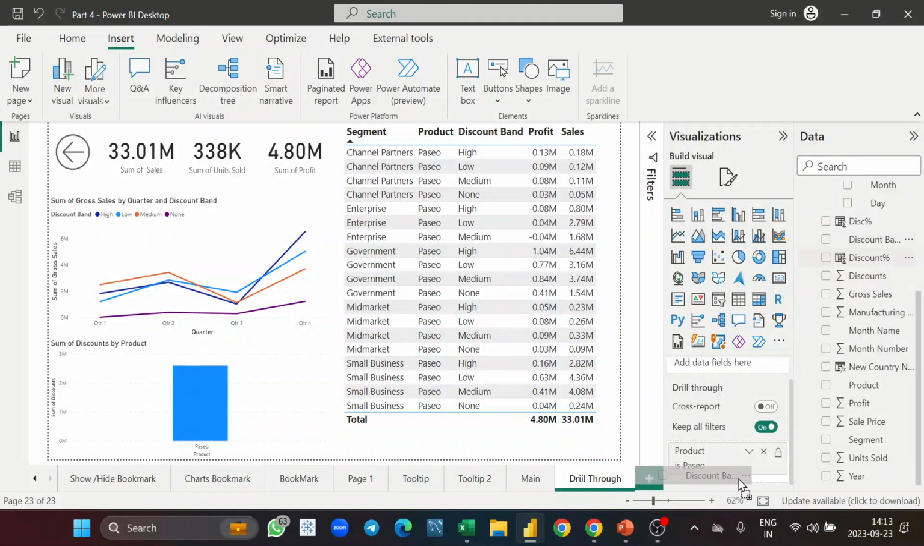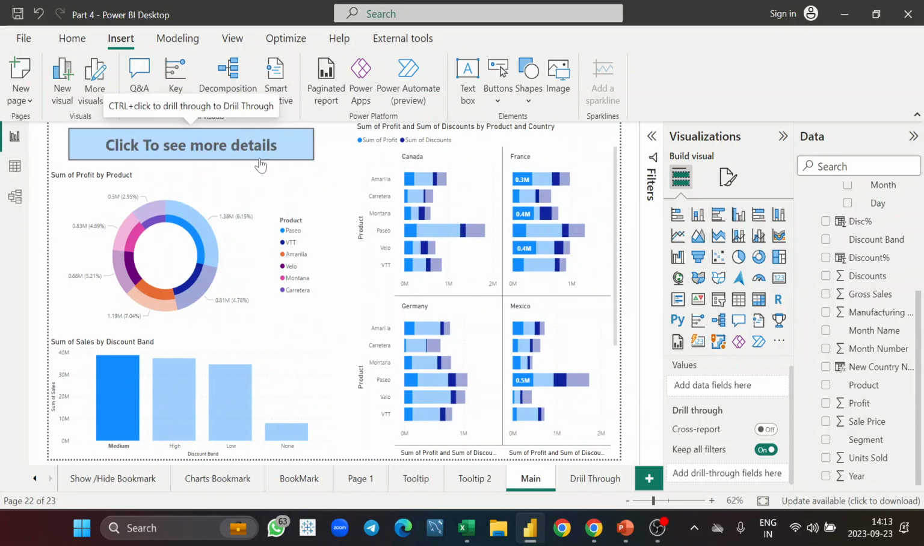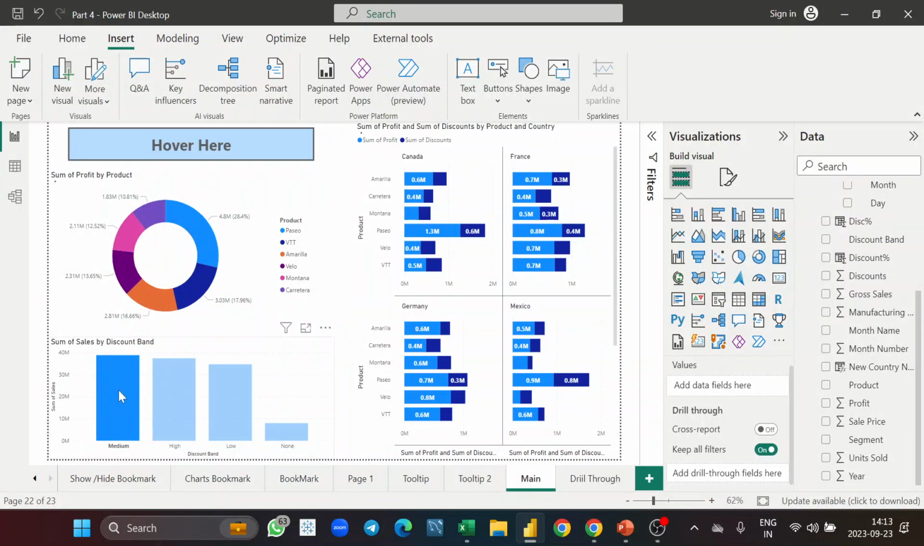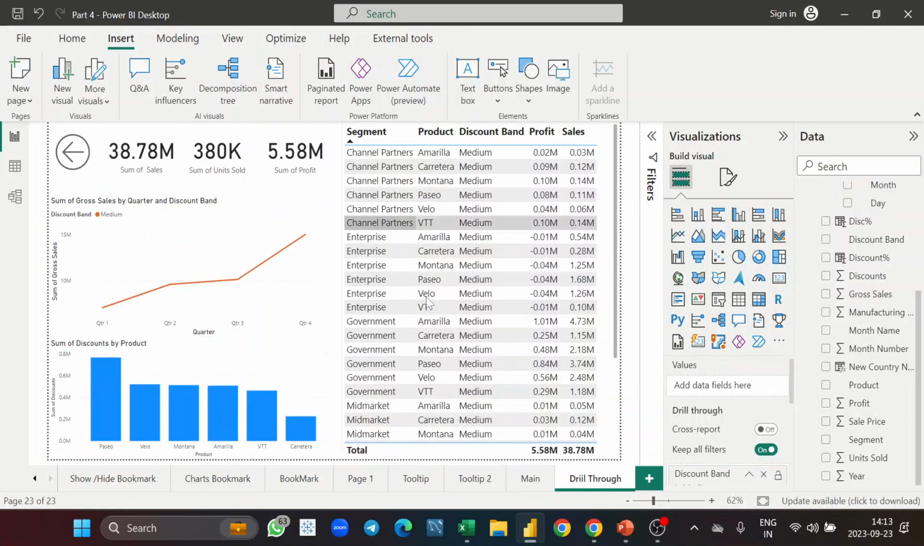Okay, now let's try to add a drill through option of what we used, product, and now discount band. Let's add a discount band here, and let's go to the main page again. And now you can see if I click on the medium discount band, this action will happen for every drill through option which you have added. And as soon as I select, the button gets activated. If you hover, click to see, again control click, data is loading, and you can see. Okay, so now it is filtered for all the discount band medium option, like that.